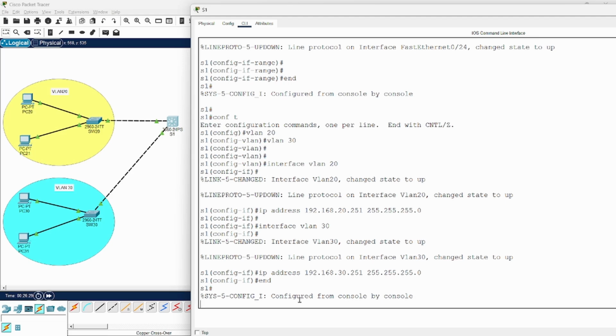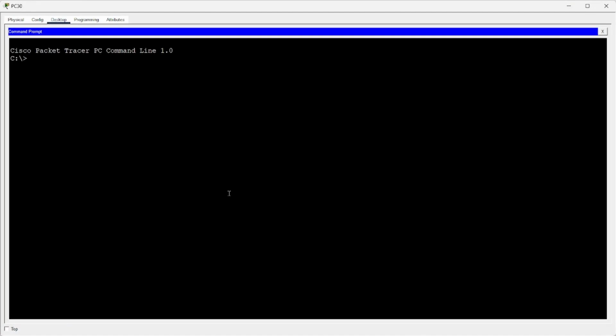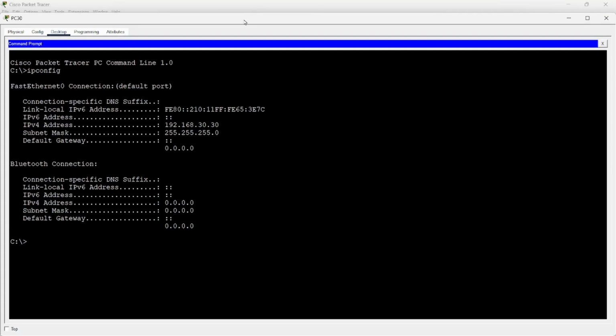So I'm going to try to ping PC20 from PC30. In other words, I'm going to try to ping VLAN 20 from VLAN 30. So let's go to the PC. Let's first check that this PC got the IP address correctly. Type ipconfig. You can see we have an IP address. Now let's try to ping PC20.